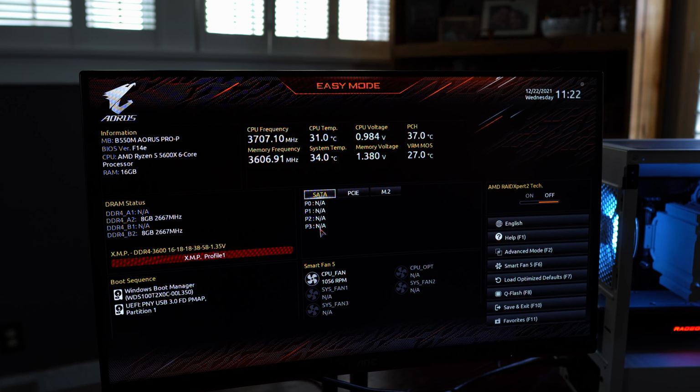Over here you can see what SATA devices are connected. We currently have 0. You can see what PCI devices are connected. We just have our graphics card. And what M.2 devices are connected. We have our boot drive in the second slot, which is a PCIe 3.0 slot. The reason I did that is because this is a PCIe 3.0 drive. So if I ever decide to get a PCIe 4.0 drive, I can put that in the top slot and take advantage of that speed.